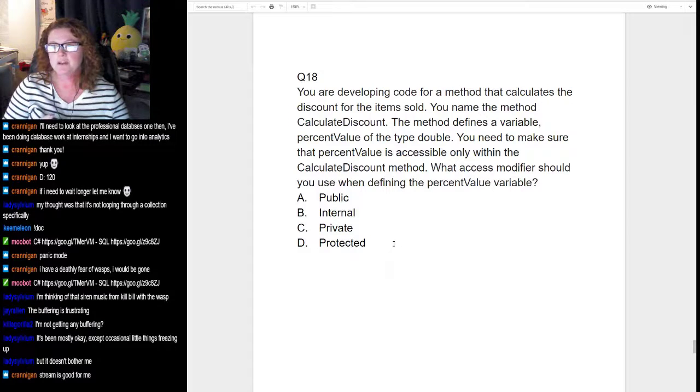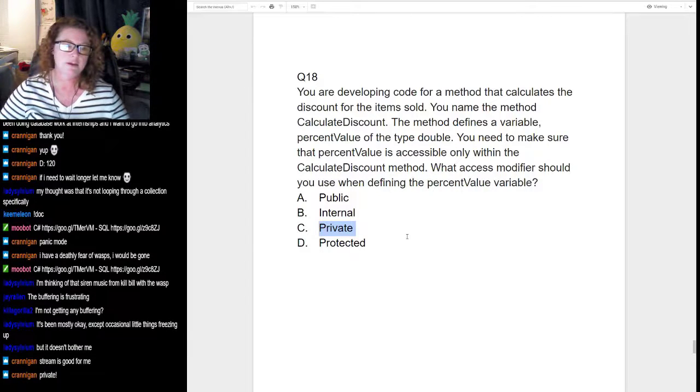All right, so if we have a variable inside of a method that needs to only be accessible within that method, then we make it private. Yep, private. So again, if we're not really up on what's the difference between public, private, and protected, then you'll want to make sure and go over the differences there.